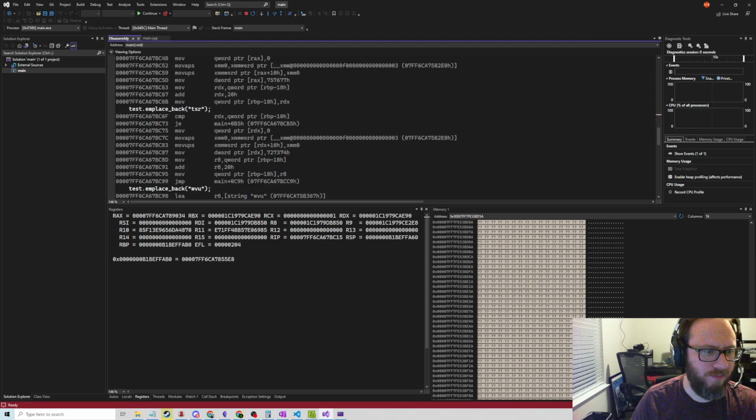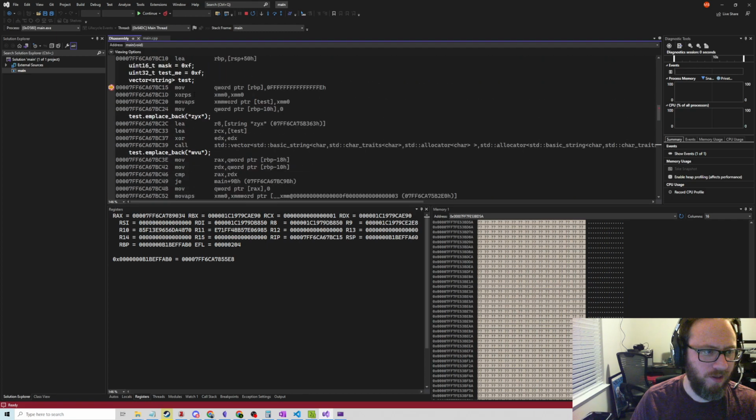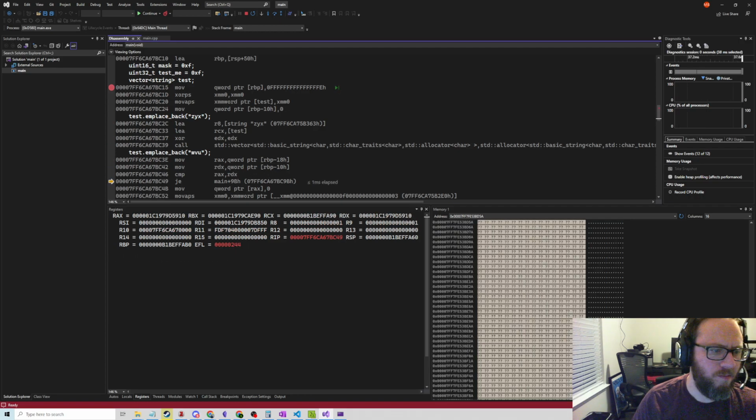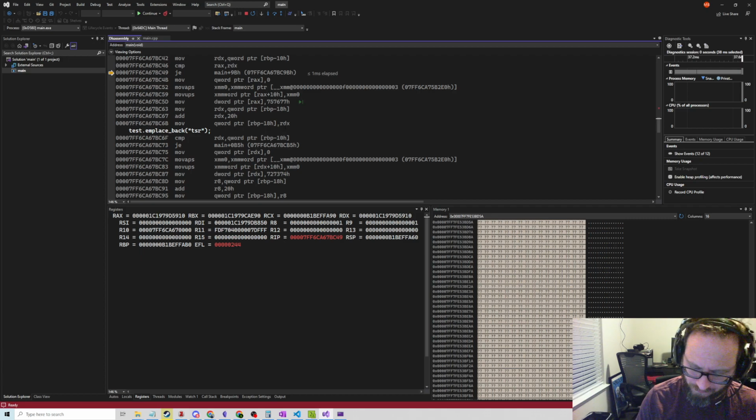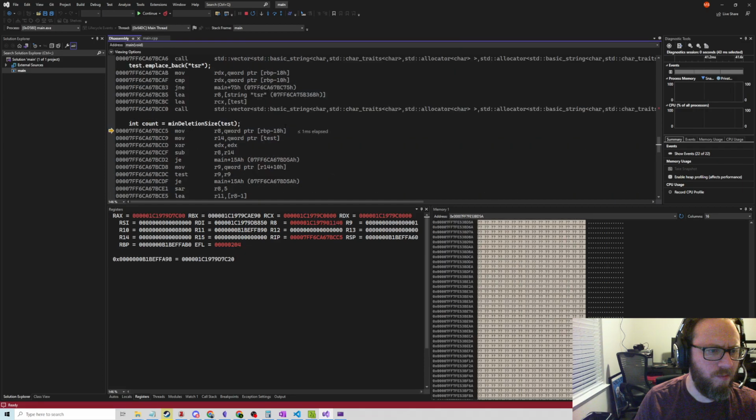Now we get all that. Cannot move execution to this location. I wonder why not. I am curious about... Okay, so here's where we're moving something into R8. And then here's where we're doing the subtraction.